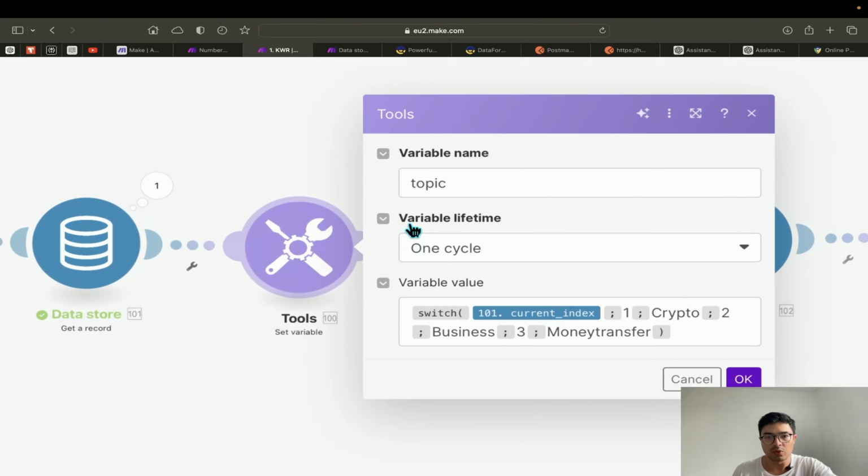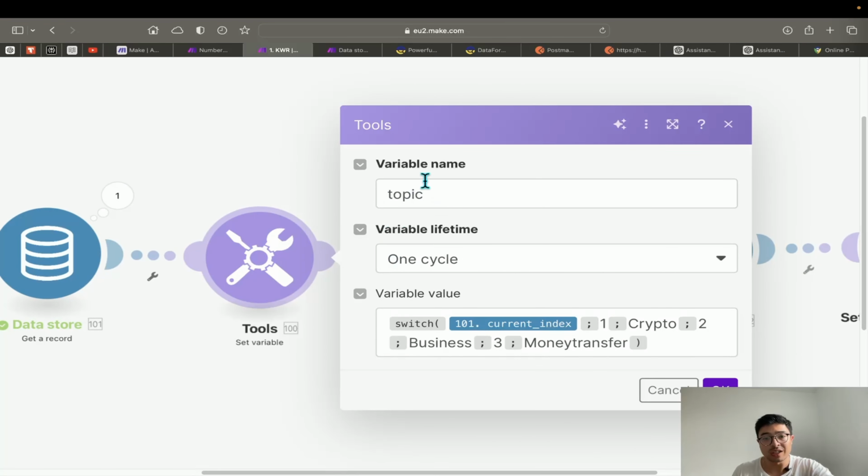What's going on here? Well, we are assigning a new variable called topic. And what we're doing is switching that number onto a general topic. So in this case, if we have a 1 here, that will be translated in this variable as crypto. All right, so this variable will be crypto. If this counter ends up being 2, then this variable will be business. And if this counter equals 3, this variable will equal money transfer.